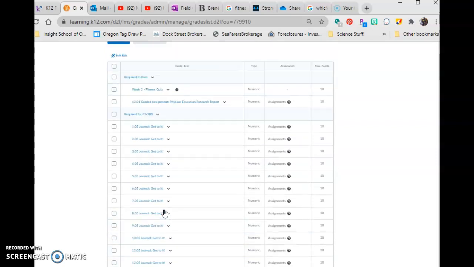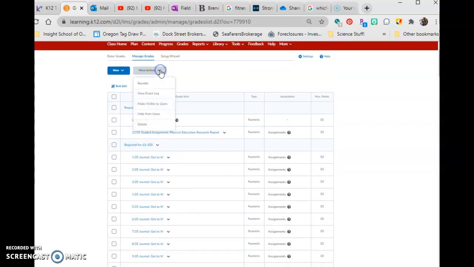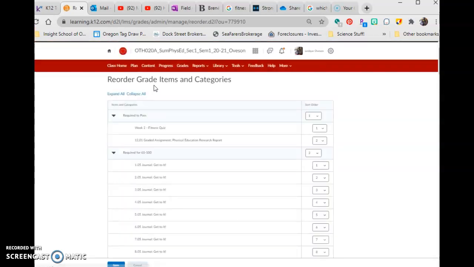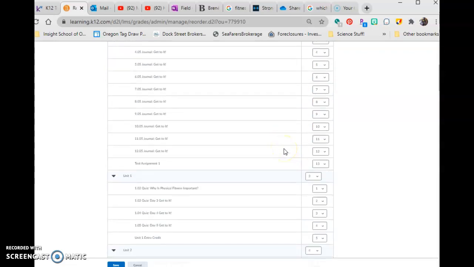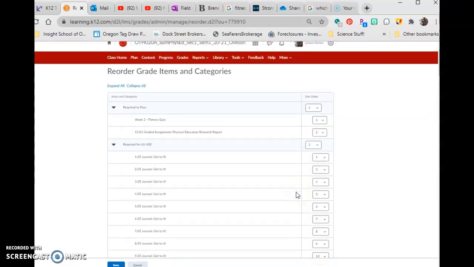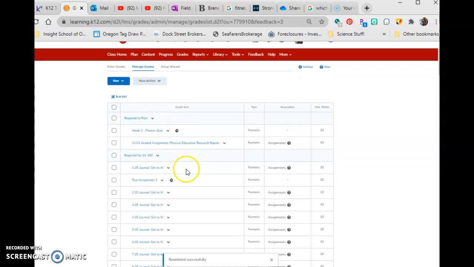So you can reorder them by going up to the More Actions tab and reorder it if you want to. So under required to pass, right, I'm going to go down here and I'm going to move this to, let's say, my second assignment and hit save so that it's in with my Unit 1 stuff. Right, so there it is. And it's available until September 22nd.